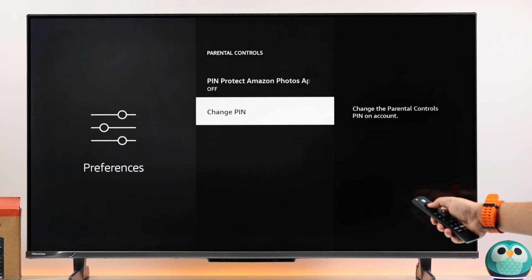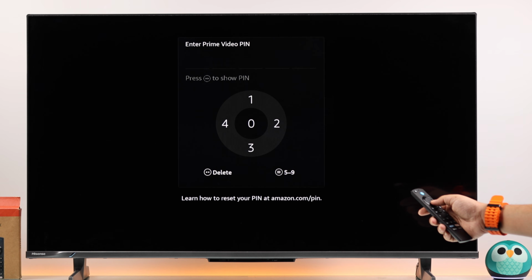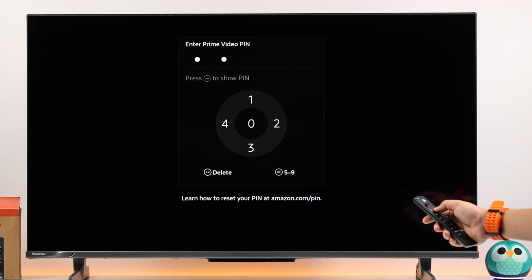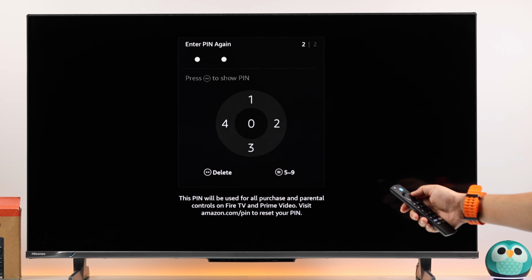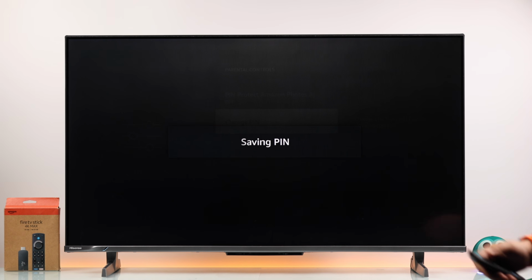You can also change your PIN by using this change PIN option. Just enter the option, then create a new PIN, re-enter the PIN to verify, and done.